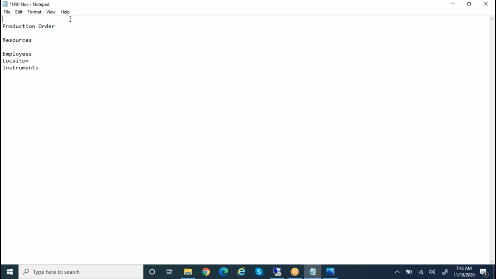So here, if you understand ERP, the ERP abbreviation is enterprise resource planning. Resources means in the production process you may have employees, you may have location, you may have instruments, there are many things. I'm just giving you a brief of how the naming convention came as enterprise resource planning. You are planning your enterprise. Enterprise means the company or organization. You are planning with the resources in a proper manner.